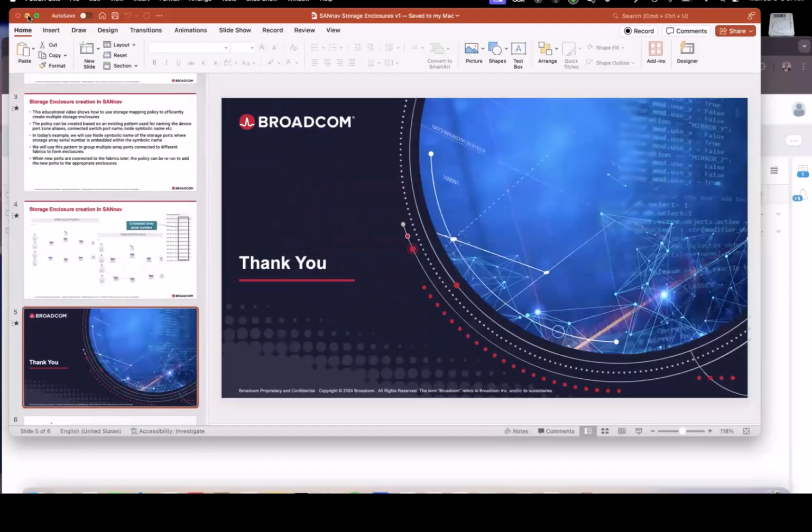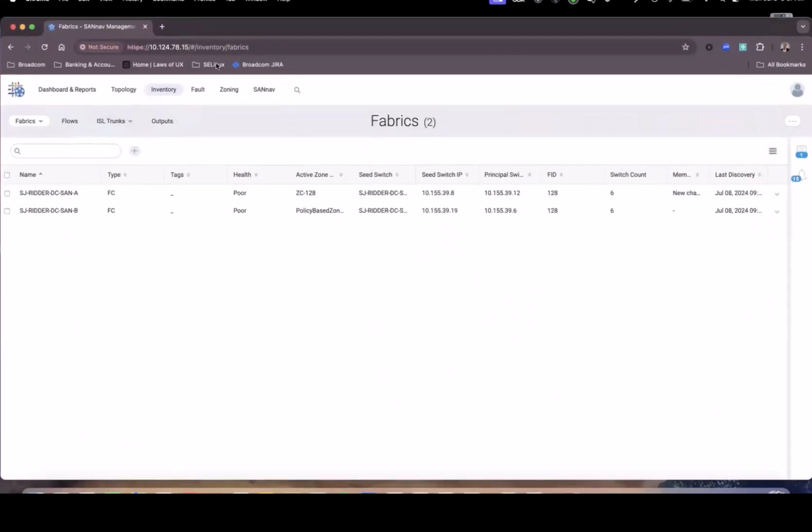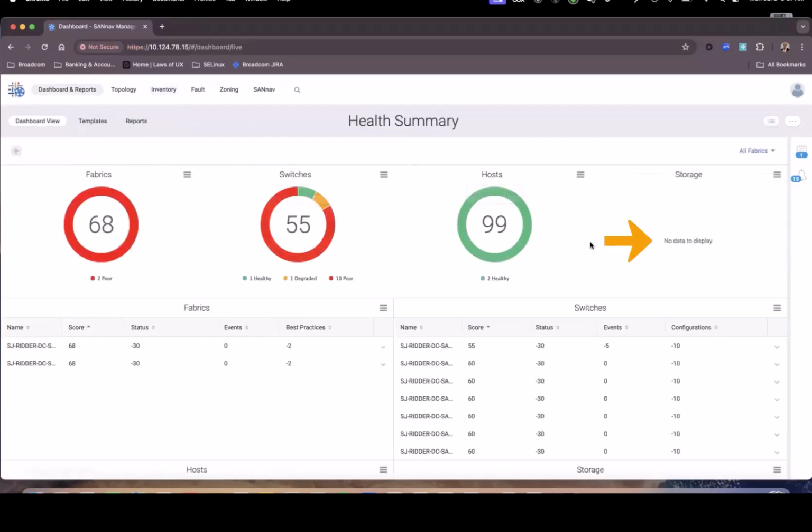Now onto the demo. To demonstrate and illustrate what we have been talking about earlier, we will start with the health summary dashboard. And as you can see here, we do not have a donut here. As I mentioned, the creation of enclosures is fundamental in SANnav to derive features such as the health summary dashboard in here, but also the IO health and latency widgets and other features in SANnav. Creation of host and storage enclosures is paramount in order to make sure that you're using SANnav effectively.